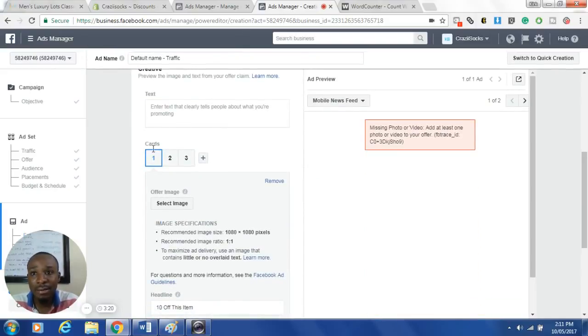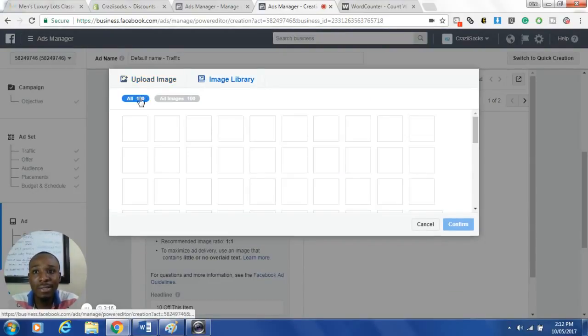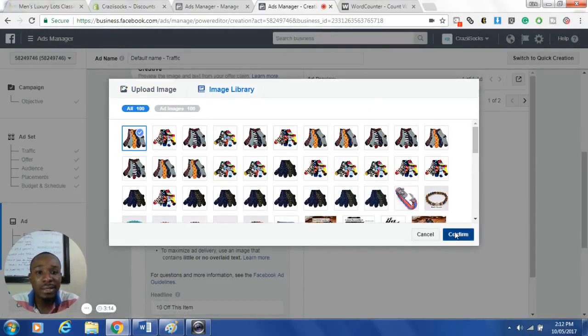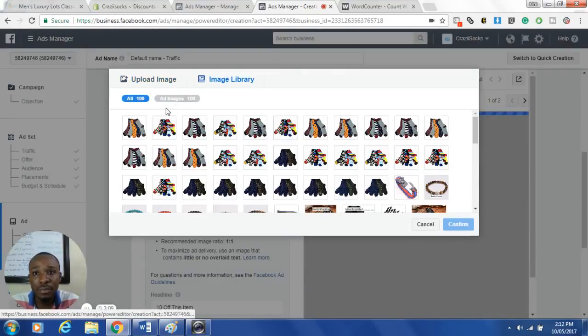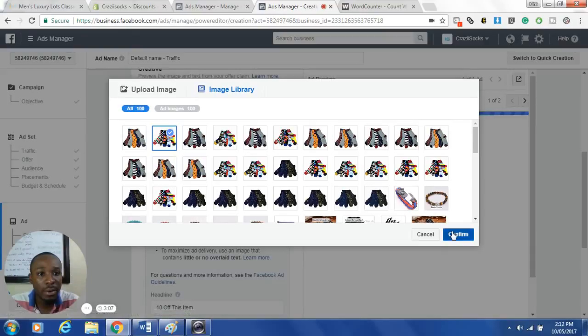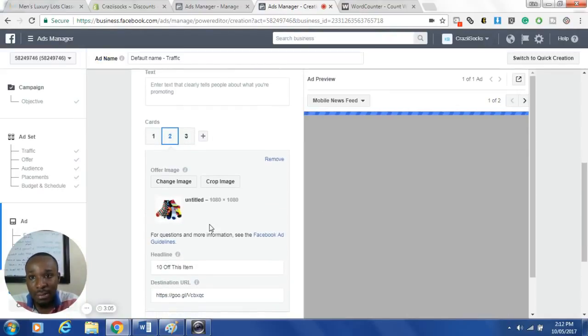So I'm using the carousel for that. And then you select some images. If you're using carousel, you know you have to select two or more images. So let's do two images for this example, just to show you exactly what I'm doing here. So those are two images that I'm using.